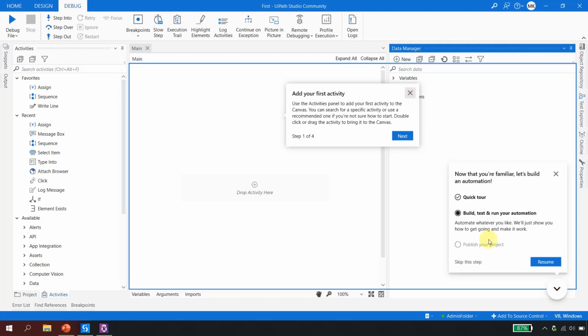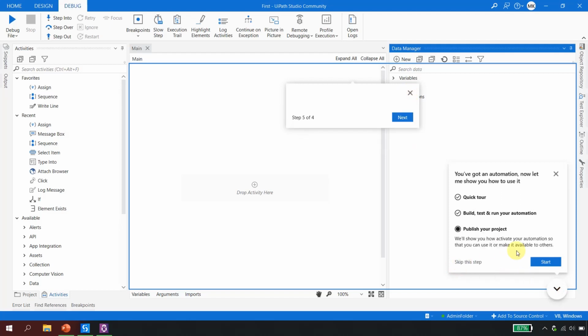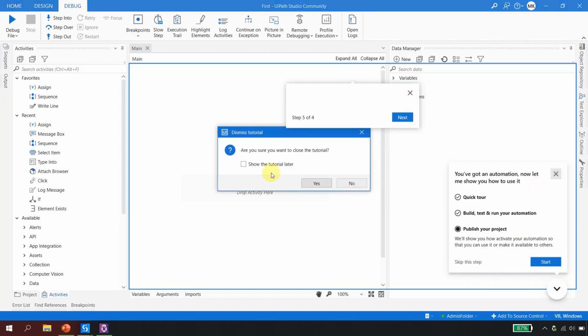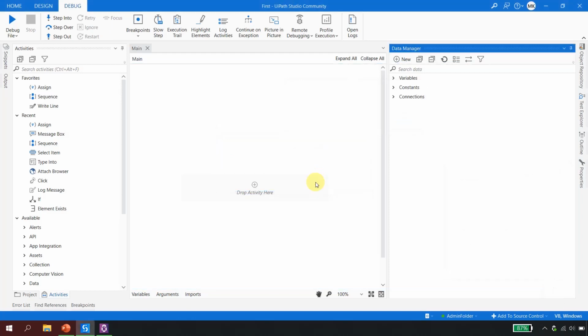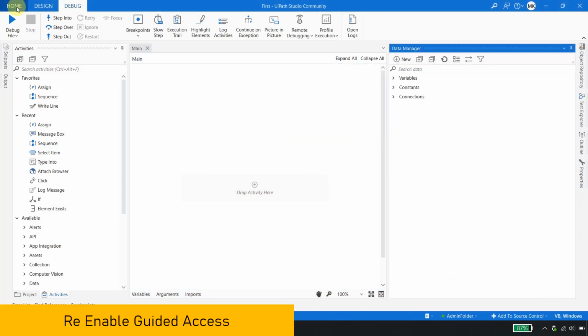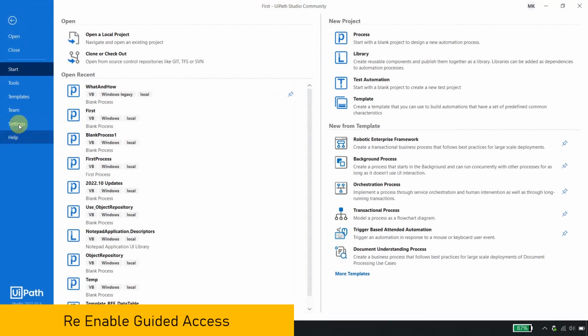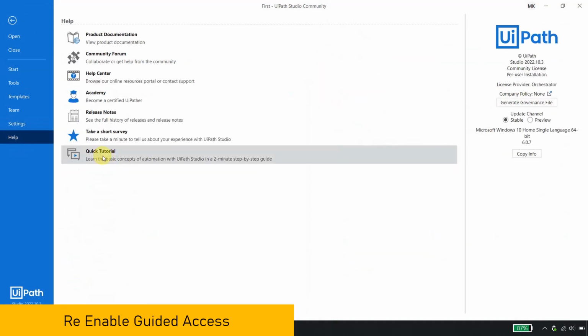I'll simply go and close this one, and I'll say skip this step, right? And I'll close this. That is how you can close it. And I say yes. In case you want to re-enable it, you just have to go to the home, click on this button help, and say quick tutorial.